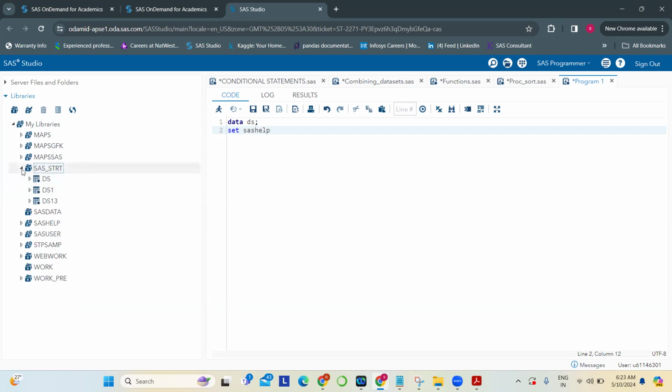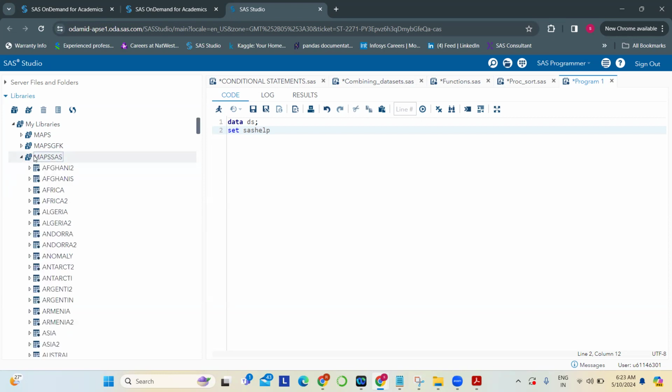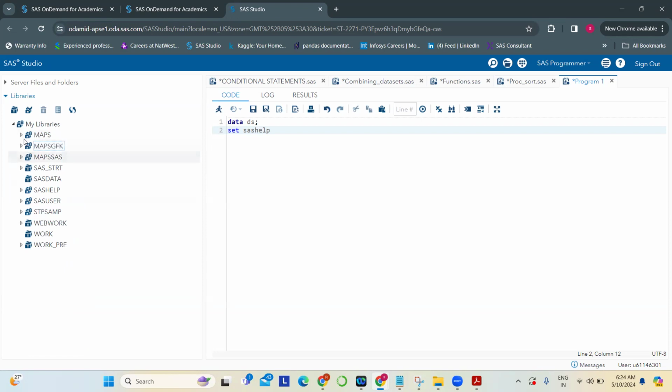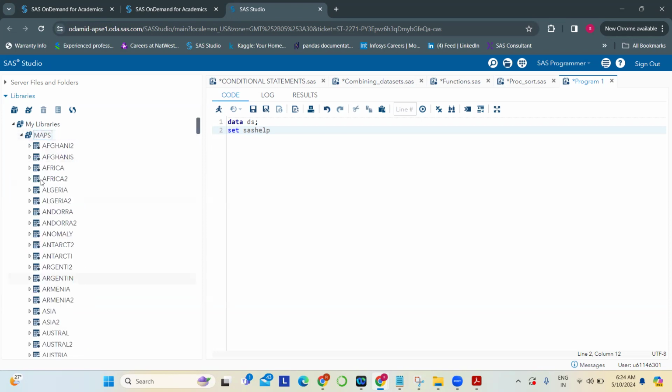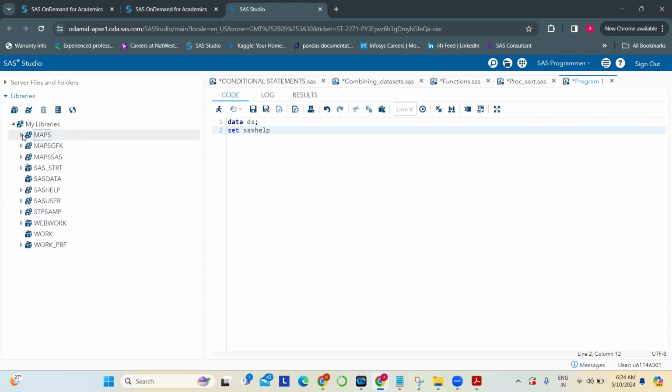All the SAS predefined files will be there in this SASHELP library. This is our own library which I've created. Maps is another one. Maps, GFK maps, SAS maps is also another one. This is the other one.